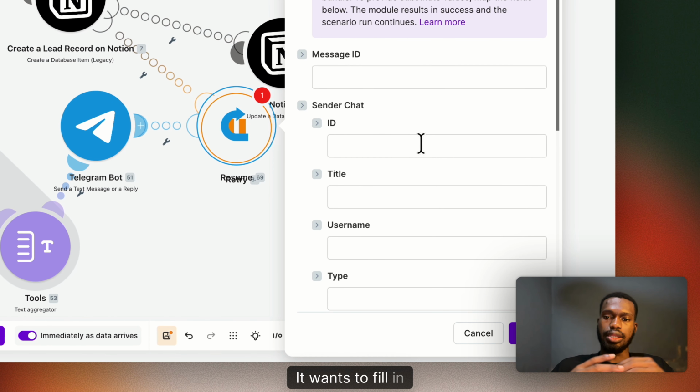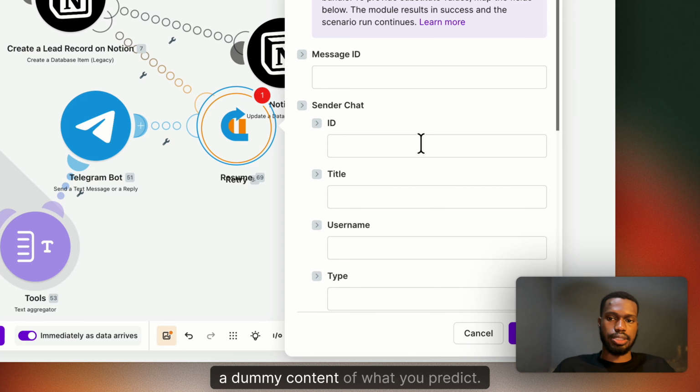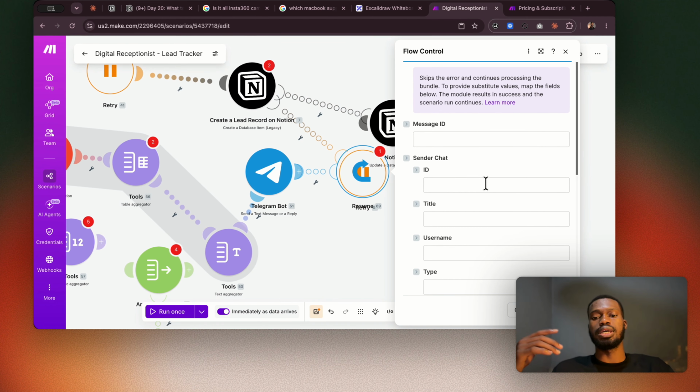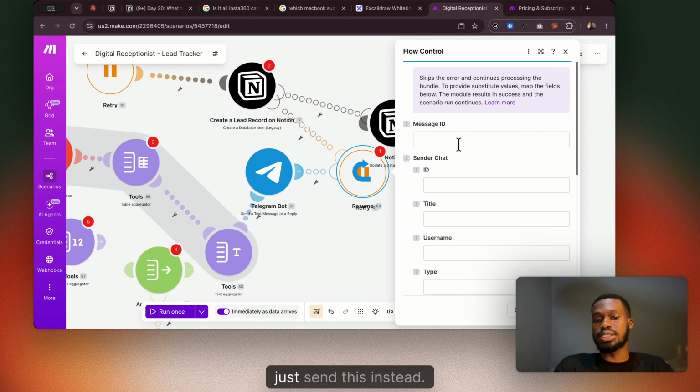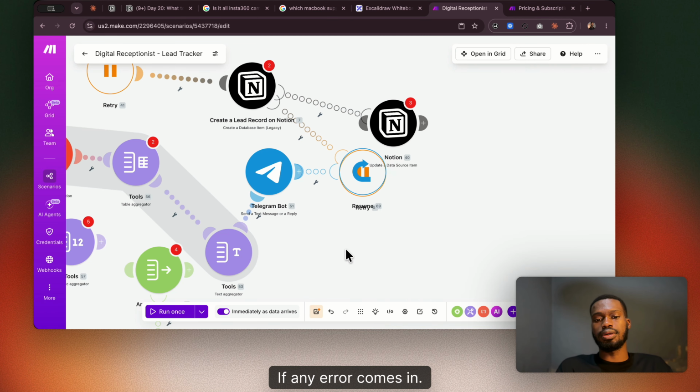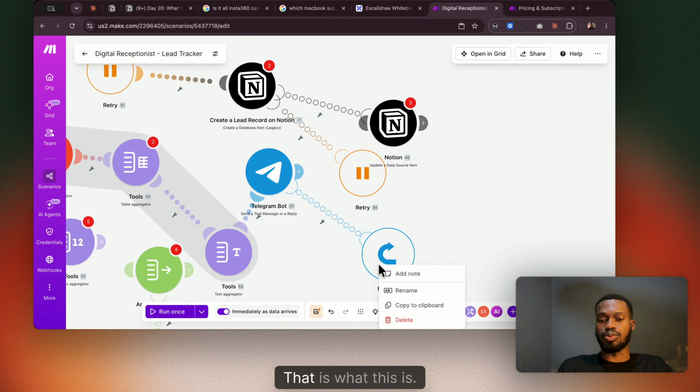It wants to fill in dummy content of what you predict. Probably if any error comes in, just send this instead. Just do this instead if any error comes in. That is what it's basically doing. That is what this is.